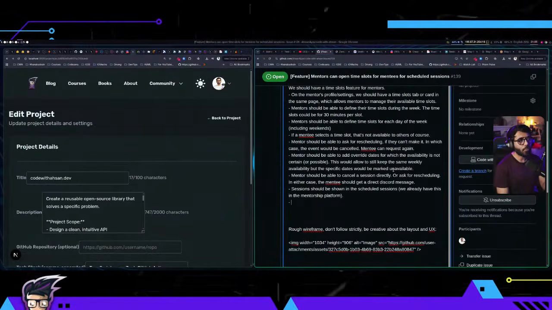There was also a request for notes. I don't think we should implement this for now. We'll probably do it later because we want to go step by step.